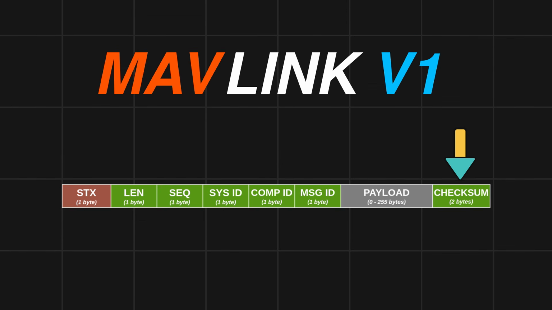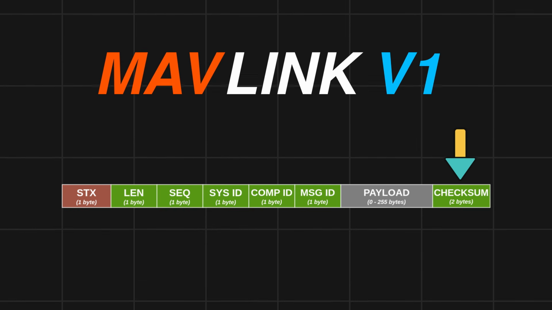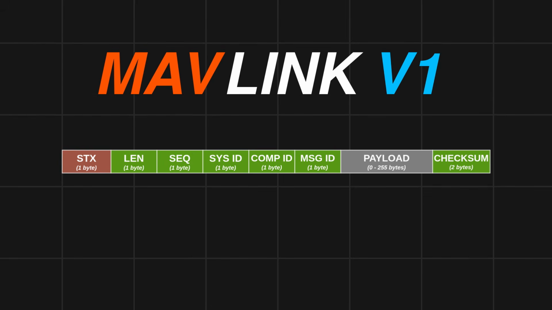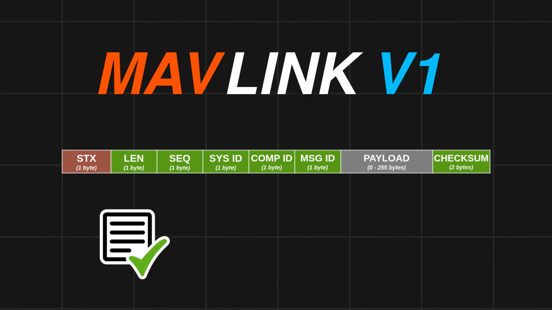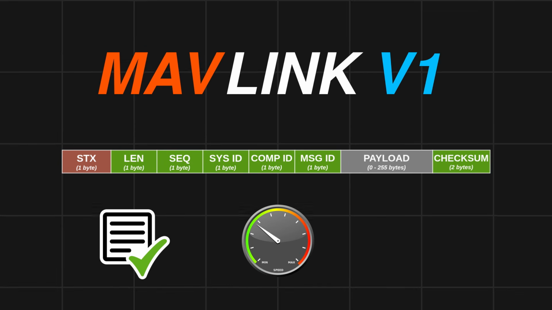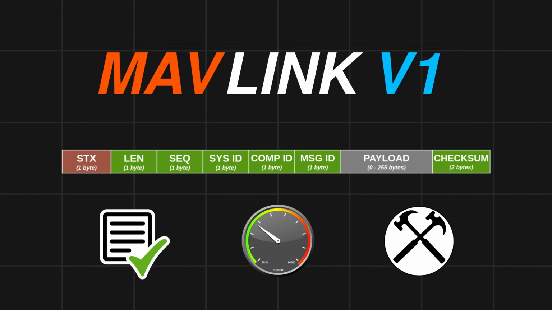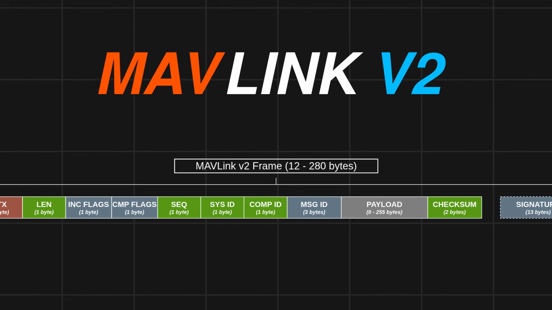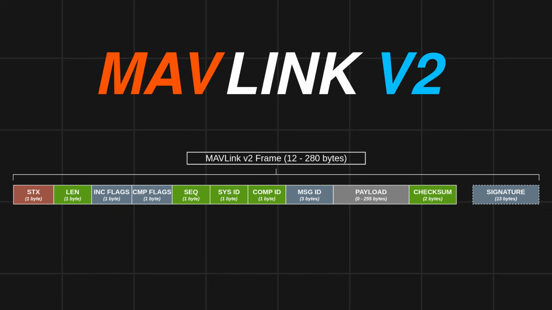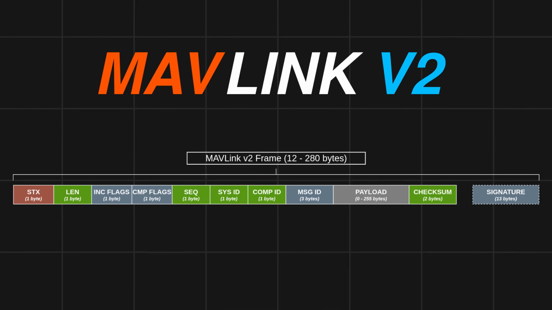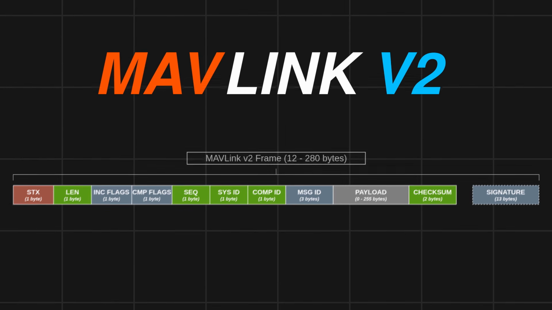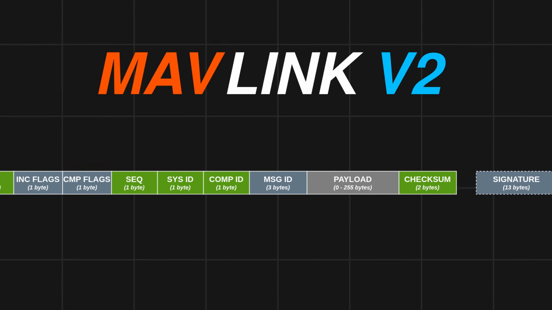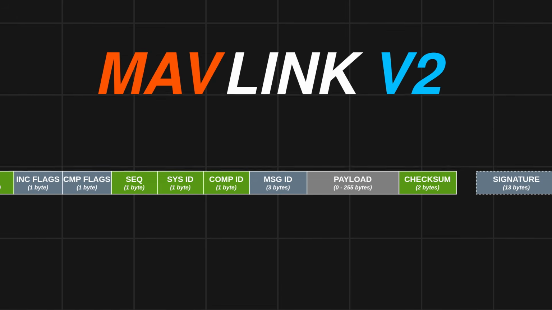And that is essentially how MAVLink version 1 works: simple, efficient, and widely used. However, it comes with several limitations. There is no option to verify the message source, the total number of messages supported is just 255, and extending the protocol isn't very flexible. To overcome these issues, MAVLink version 2 was introduced. Here the packet length can be between 12 to 280 bytes. At first glance, the packet structure looks similar, but it has a few extra bytes in the header. First, the message ID field has been increased to 3 bytes, so it can have 2 to the power 24 possible messages. This adds a lot of room for improvements.